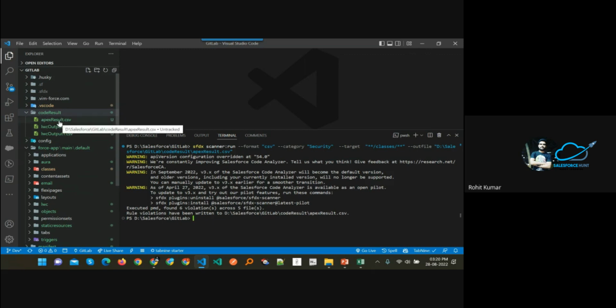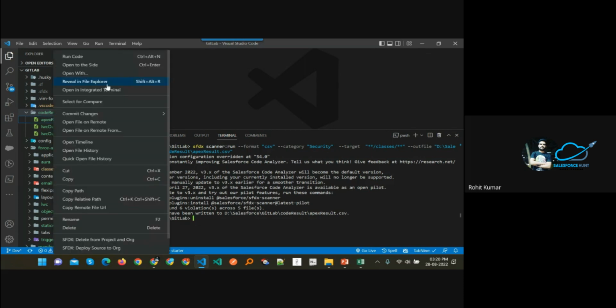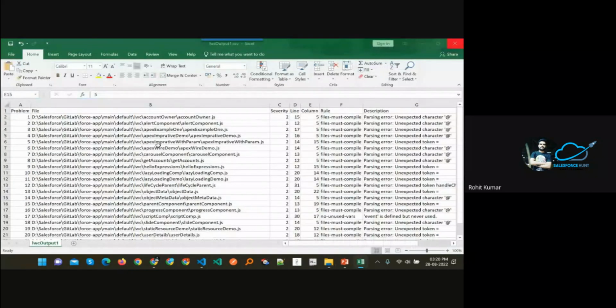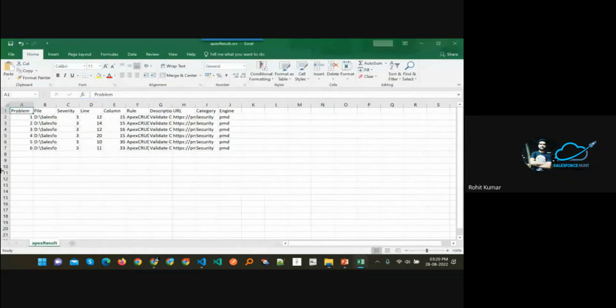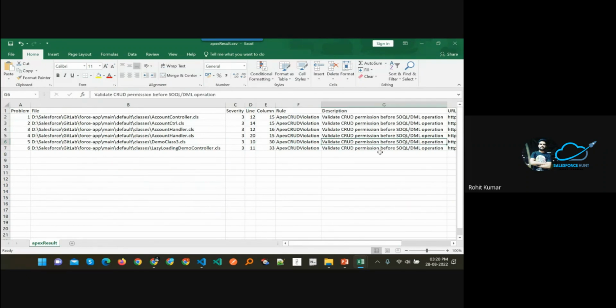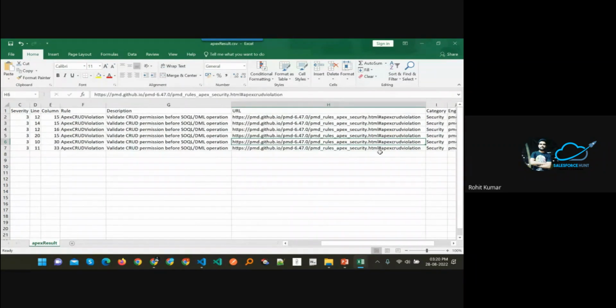So how to check some security issues under my Apex classes? Just reveal, and now you can see the Apex result. Just double click on this file, and here, let me format these things. Just focus on this demo class 3, not all. Focus on line number 5, and line number 10, you can see some problems. What is the problem? Validate CRUD permission before SQL DML operations.